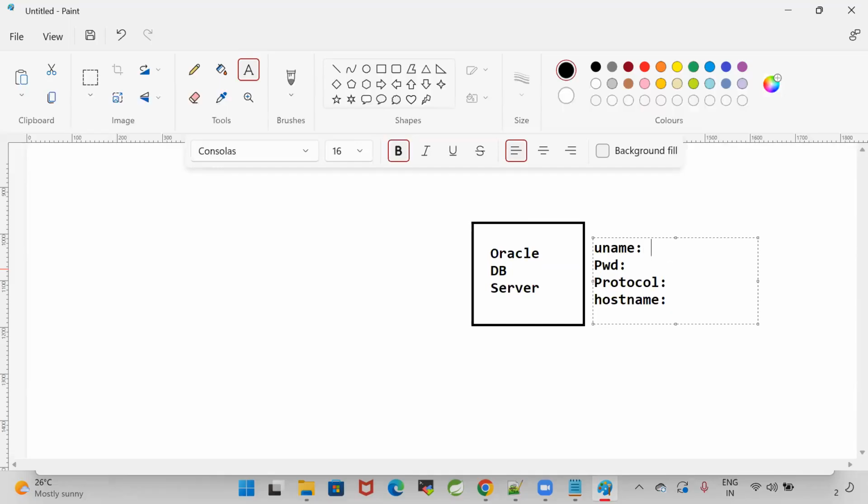Here, username means we know. For the project, suppose we are developing an SBI project. Username is SBI. Password is SBI@123. Like this. Now, protocol. Which protocol are they going to use and which port number? For Oracle database, we are going to use the TNS protocol with port number 1521. TNS is the protocol name, 1521 is the port number. For Oracle database, the TNS protocol will be available and the port number will be 1521.